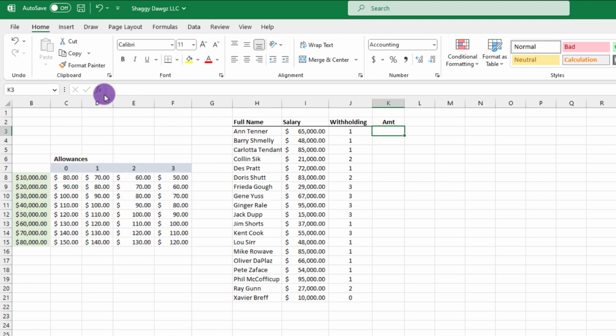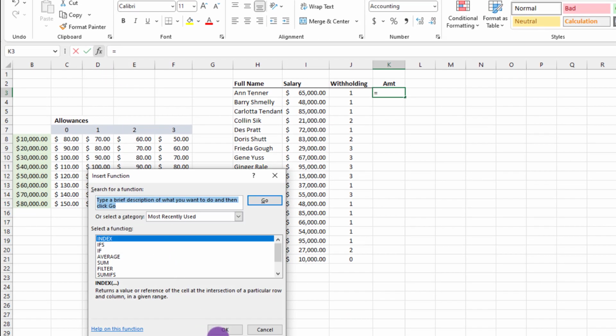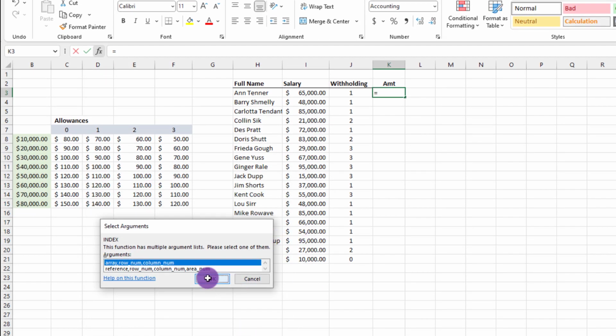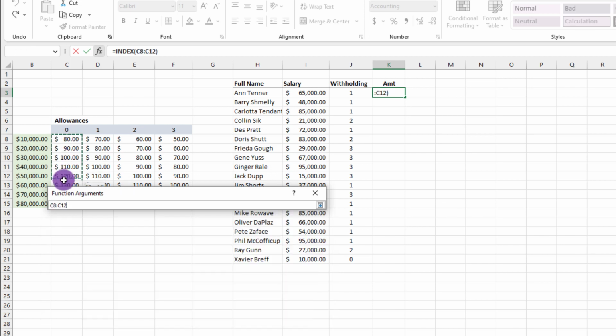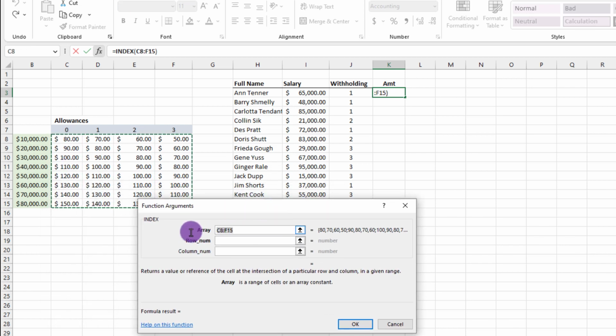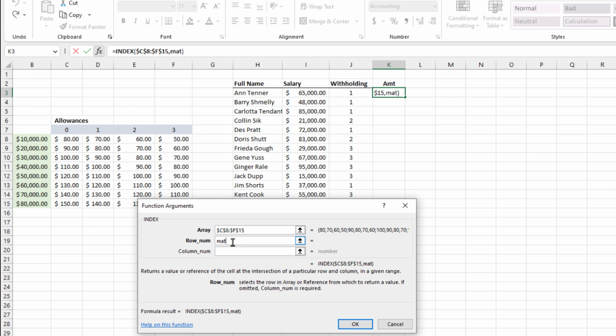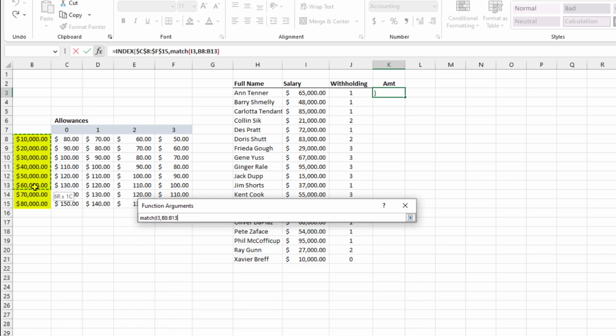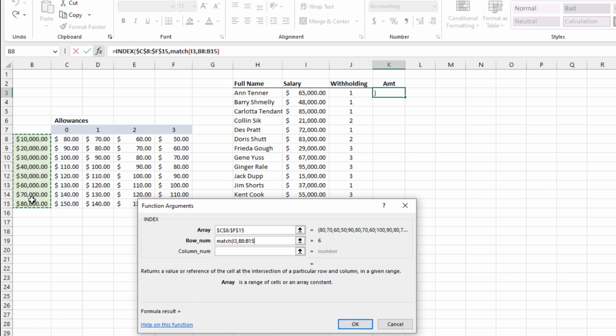By now, you know the drill. We'll click the FX and pull up the index. And then for the array, we want this chunk of cells, so we'll select it. In this case, we want the cells to be locked in place, so we'll press the F4 key. Next, for the row, we'll type match, open parentheses, click on the salary, we'll type a comma, we'll then select this range right here, and then press F4 to lock that in.